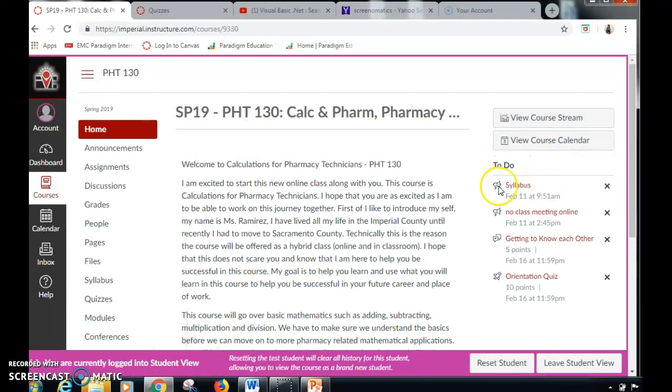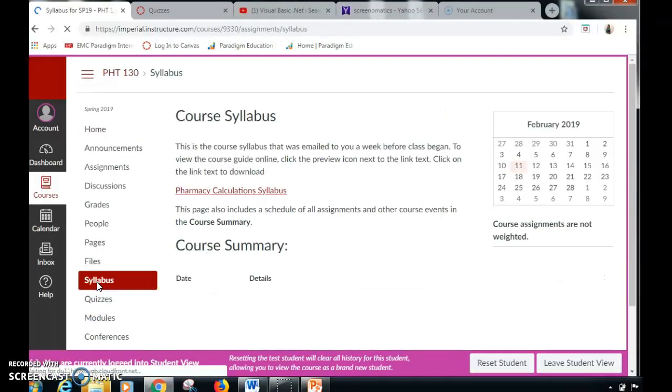So here, these things mean it's announcements. The first one is where you can access the syllabus either through the announcement, or you can click on here, syllabus, and it'll take you to the syllabus. So pay close attention to this stuff.